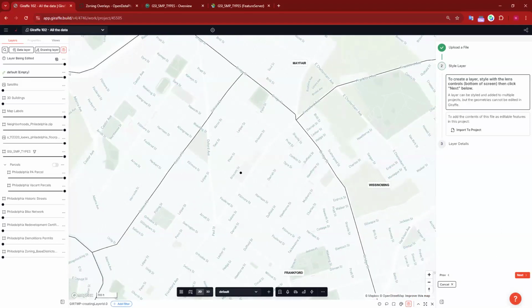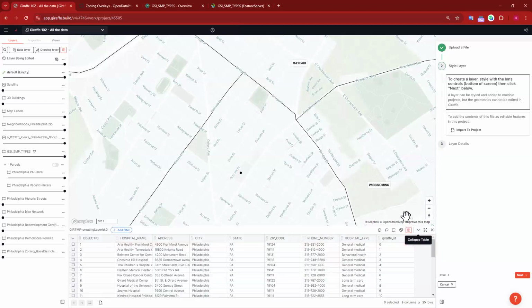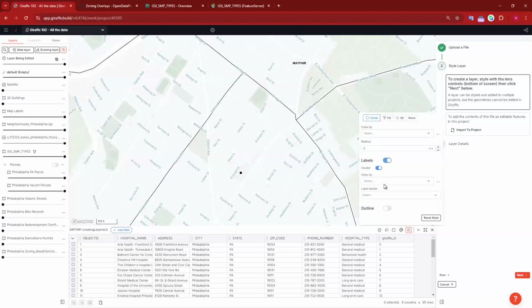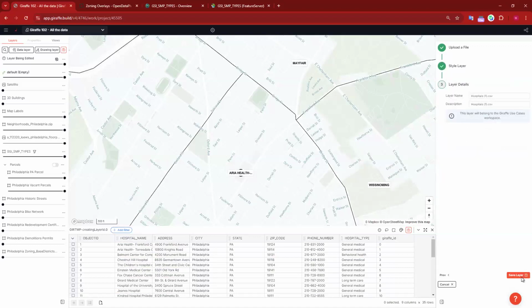And then you can do the same thing as we were before. You can style these points. So maybe I want each of these points to have a label, and I want to see that hospital name on each of these points. And maybe I want the radius, the size of that point to be larger. So I can make that bigger or smaller as I wish. I can change the color. Anything you can do with a normal polygon or line-based vector data, you can do the same thing with a point-based. And then I can just save this layer again, and it'll be added to my project.